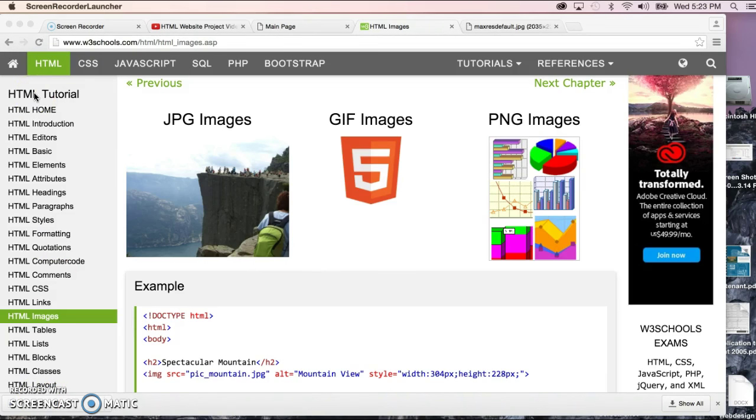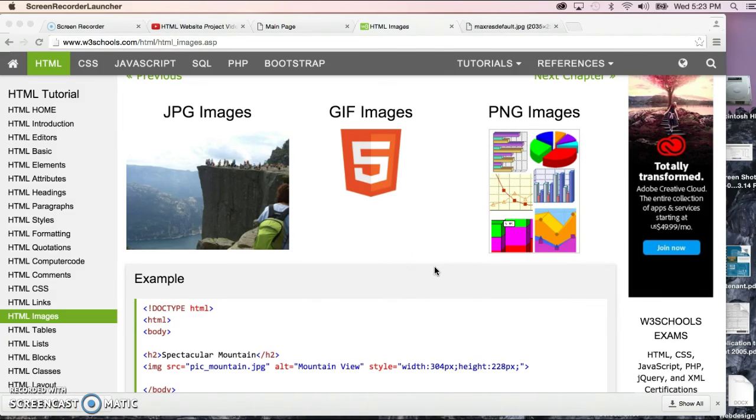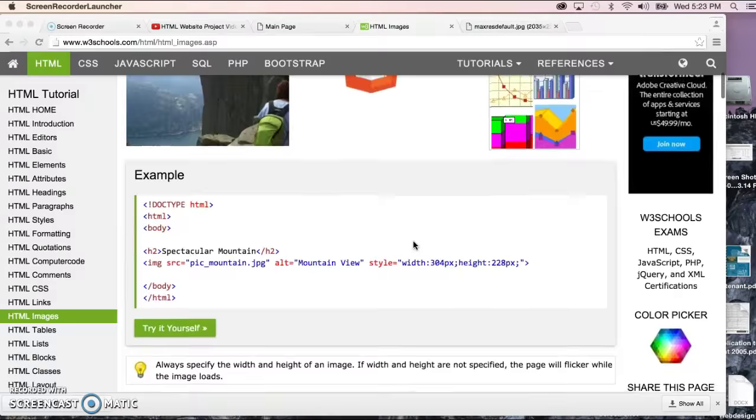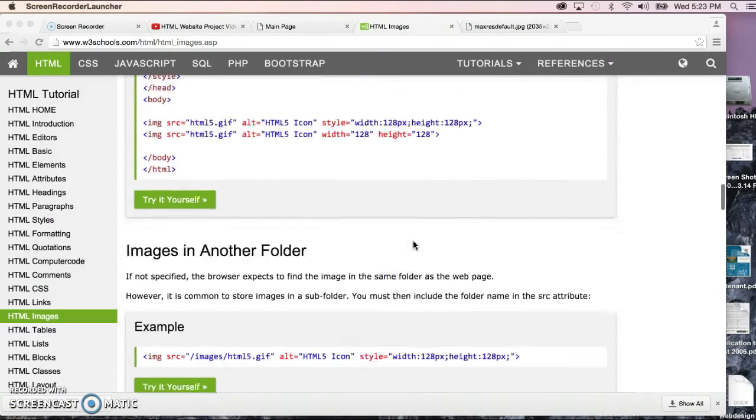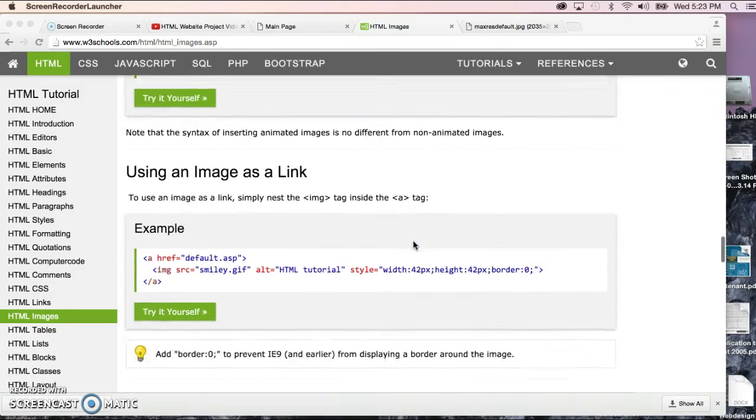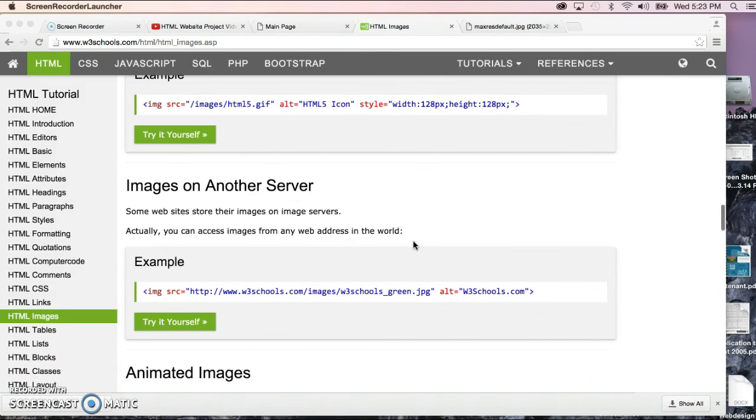So under this HTML tutorial, you can see HTML images. The three main types of images are your JPEGs, your GIFs, and your PNGs. And I'm going to make a separate video in which I talk about the differences in these and also talk about editing images, just real basic stuff in Photoshop. But anyway, read through this. There's the stuff that we'll go over as well as some other interesting things that you can do with images that are listed on this page.